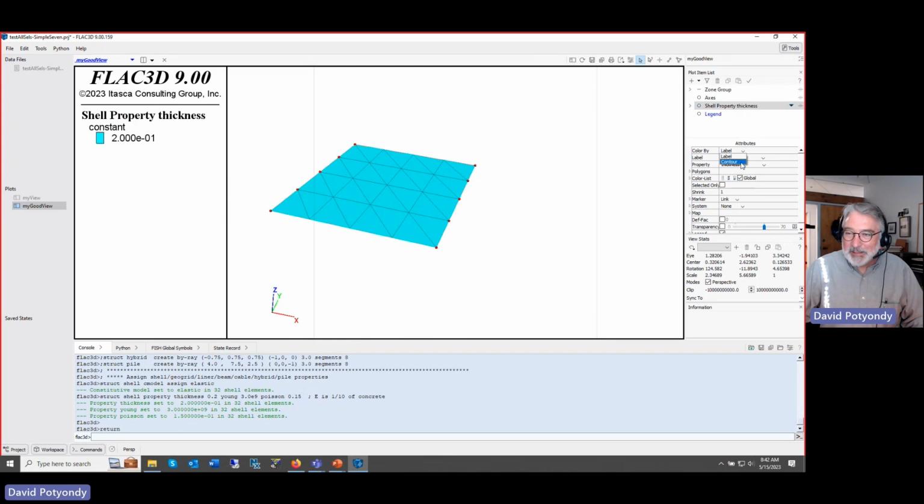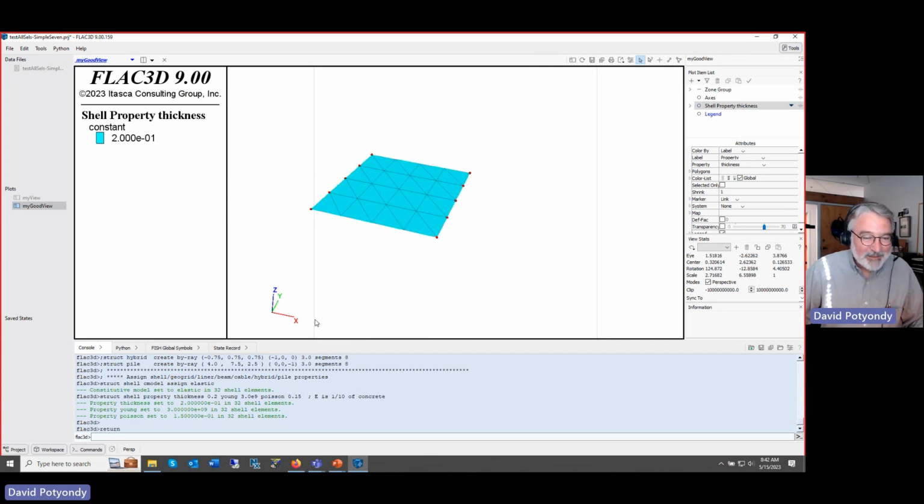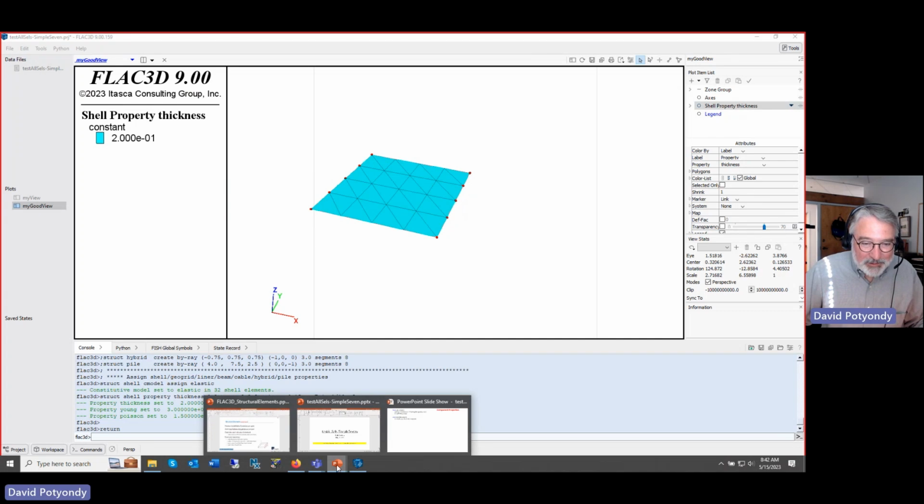You can also color by contour, and then you can also say property. And then, for example, density, Poisson. Now, if we had varying properties all over the place, then it's going to be drawing a contour plot of how those properties vary. Usually we don't have that. Usually we just color by label and we look at the properties in that way. Okay. Let's go on with life here.